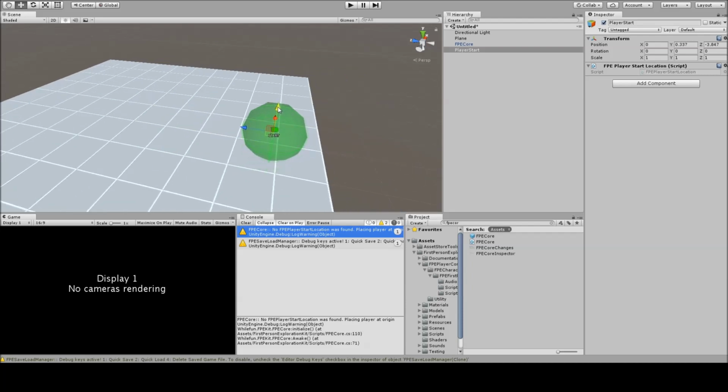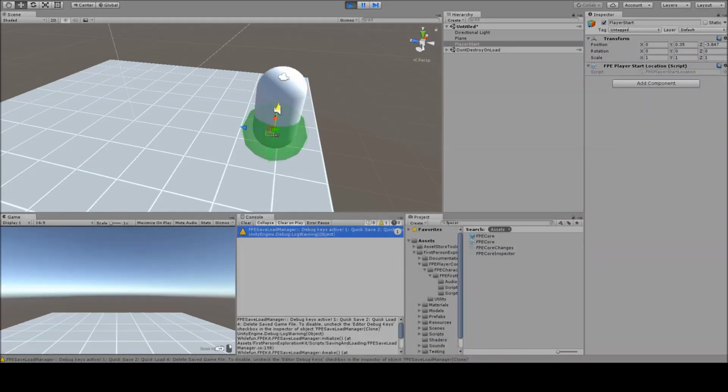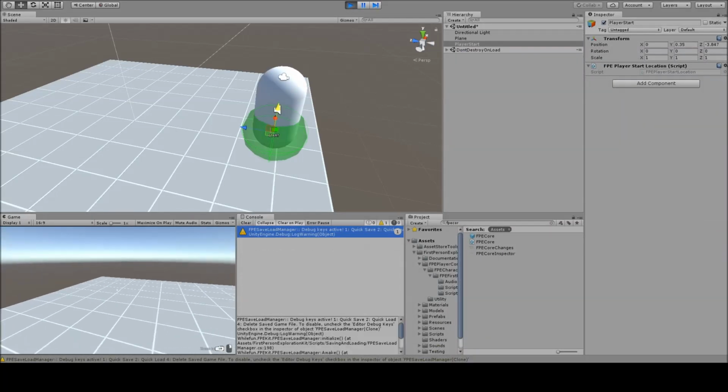So I'll put that right at the edge of the world, and when I hit play again, my player will be right where that transform is. So you can see I'm right at the edge of the world here.